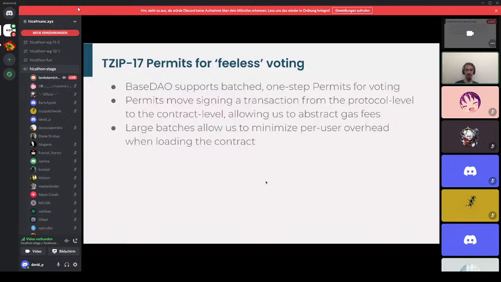The purpose of this is really to allow much larger batches besides just allowing many more participants, because then we can really minimize the per user overhead when loading the contract. This allows us to have batches of up to a couple hundred votes in a single Tezos transaction, which is really quite a lot.